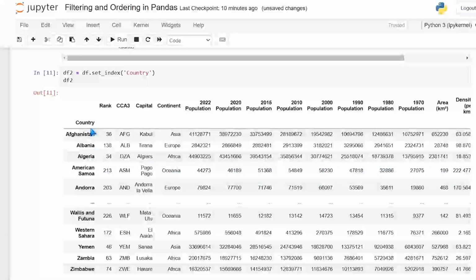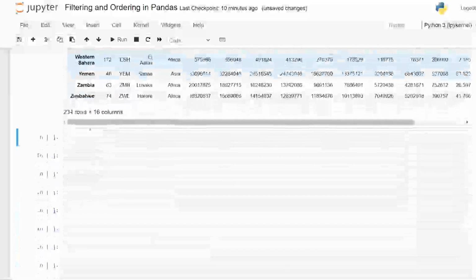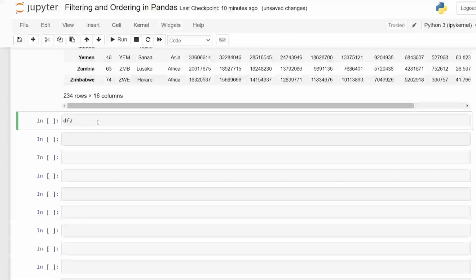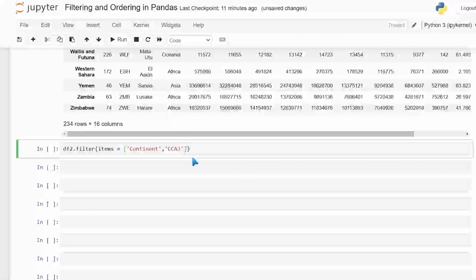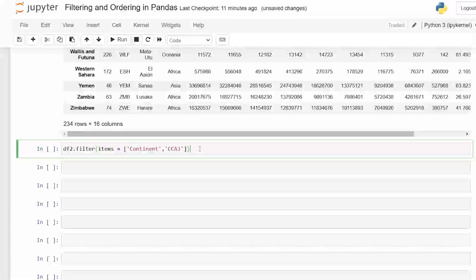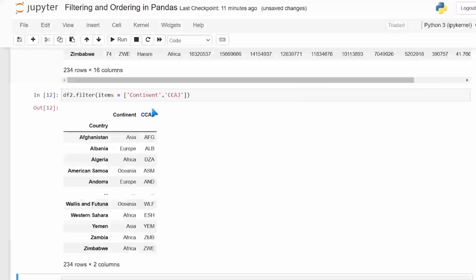And what we can do is use the filter function. So let's go down here. We'll say df2.filter, and we'll do an open parentheses. And now we can specify our items. These are actually going to be specifying which columns we want to keep. So we're going to say items is equal to, then we'll make a list. We'll say continent. Hope that's how we spell continent. I'm always messing up my spelling. Then we'll do CCA3 because why not? You can specify whichever ones you want. When we run this, it's only going to bring in those two columns.